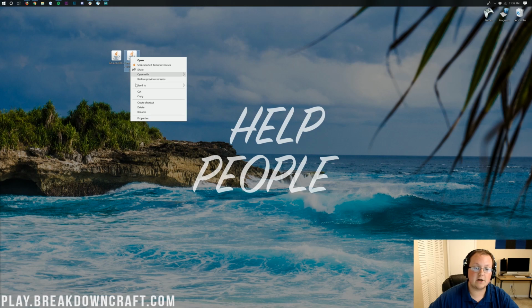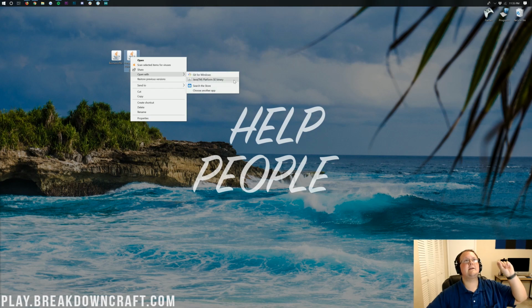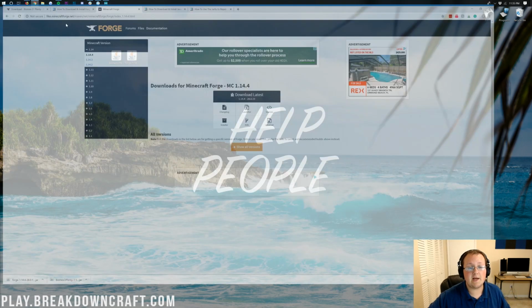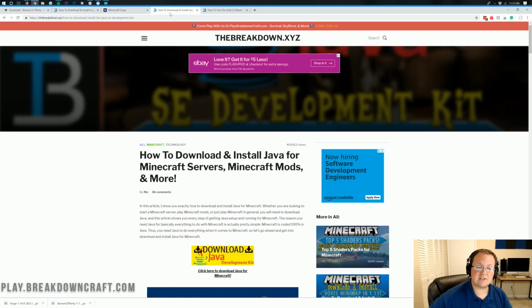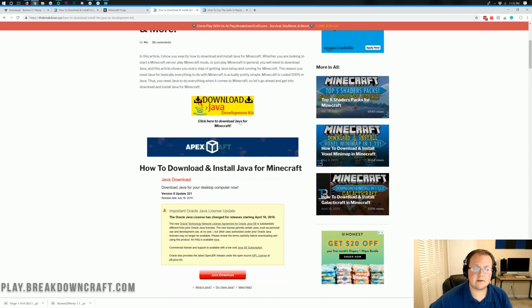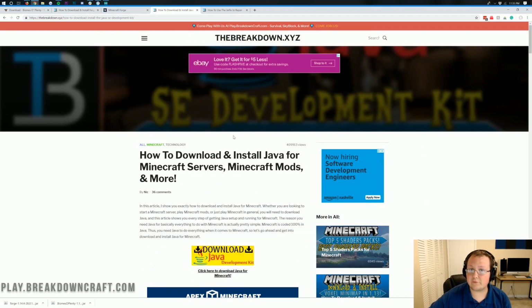Right click on Forge, click on Open With, and then you should have Java TM Platform SE Binary. But if you don't have Java TM Platform SE Binary, well, no worries, we have a solution for you. Go to the description down below and download Java. As you can see, how to download and install Java for Minecraft mods. So once you download Java here, you should have Java TM Platform SE Binary.